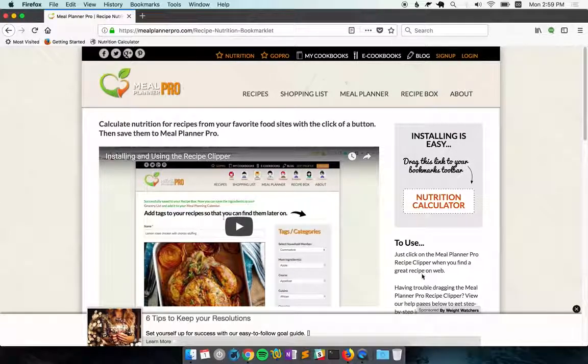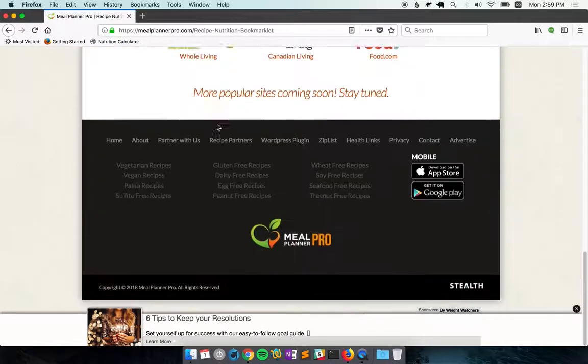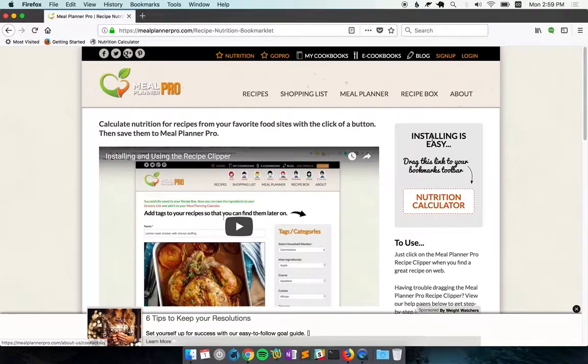At the moment we support Firefox and Chrome. We're working on support for Safari and Internet Explorer, but that's not ready quite yet. You can email us for more information by scrolling down to the bottom of our website and clicking on Contact.